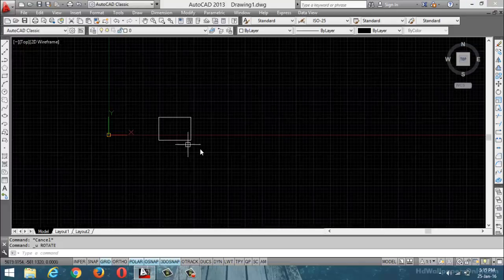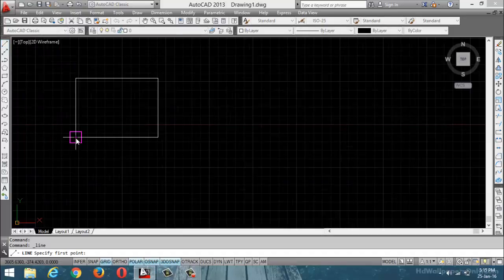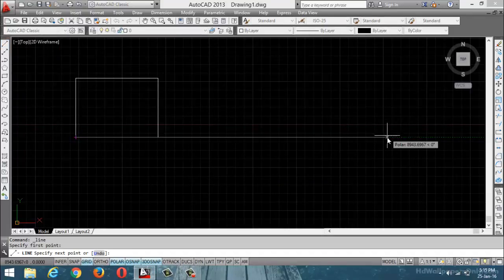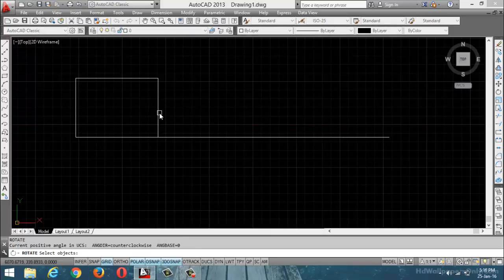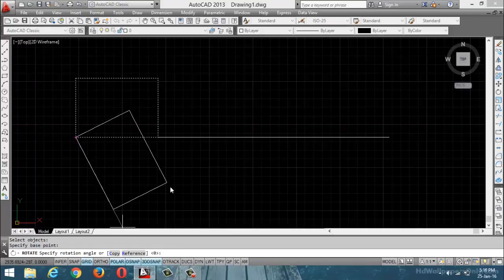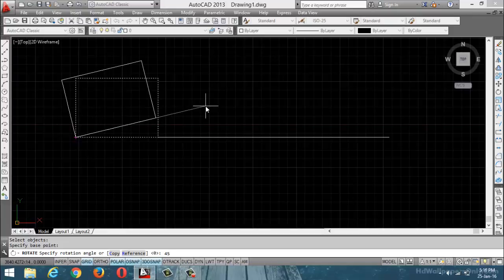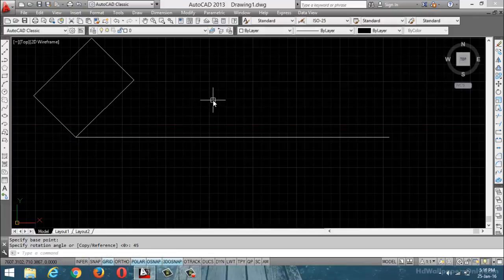Now see here. Now I am going to design one line here. Now what is the line angle? What type of line is this? Horizontal line. Horizontal line means 0 degrees. Now RO, enter. Just wait. RO, enter. Select object to be rotated. Enter. Now select the base rotation point. Now I am going to apply angle equal to 45 degrees. What happened? The object turned 45 degrees with respect to horizontal.